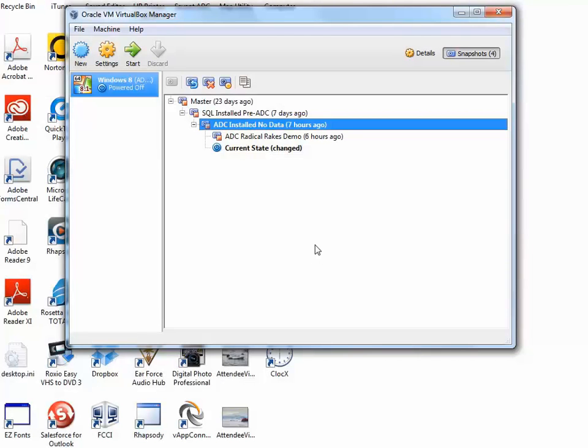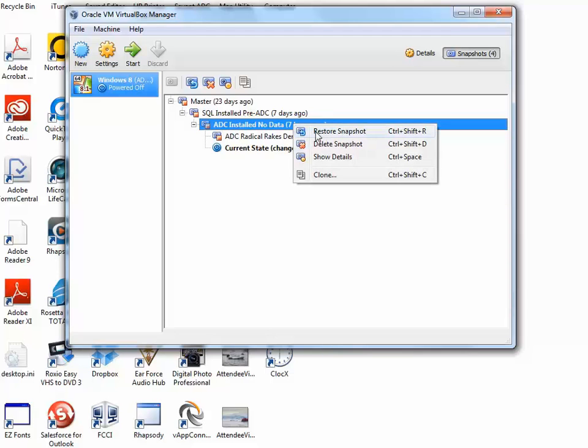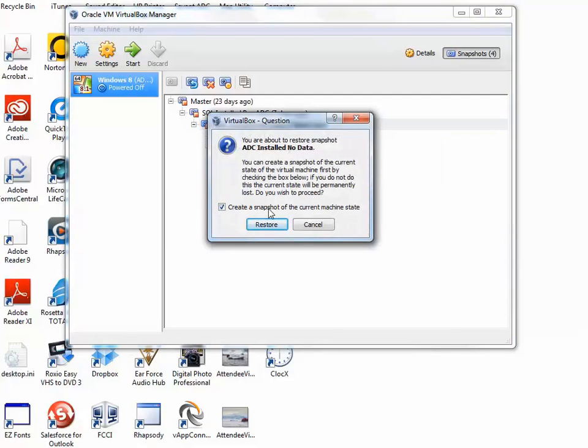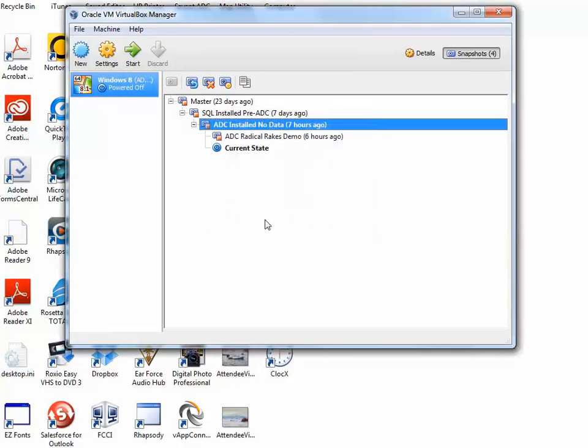And because I'm creating a new demo environment that's not going to use the Radical Rakes demo, I'm going to restore the snapshot to where there's no data installed at this point. So I'm going to right click on it and restore this snapshot. Now I'm going to restart the virtual machine.